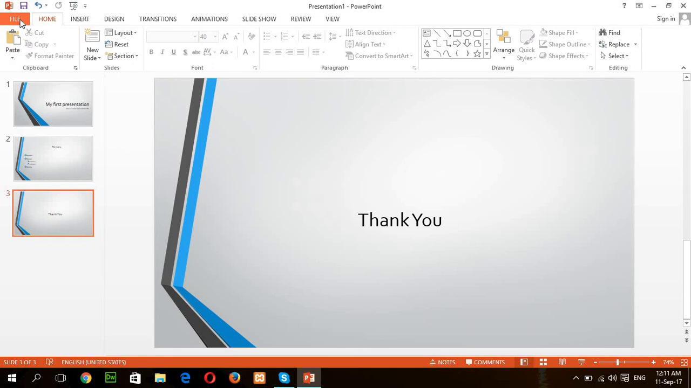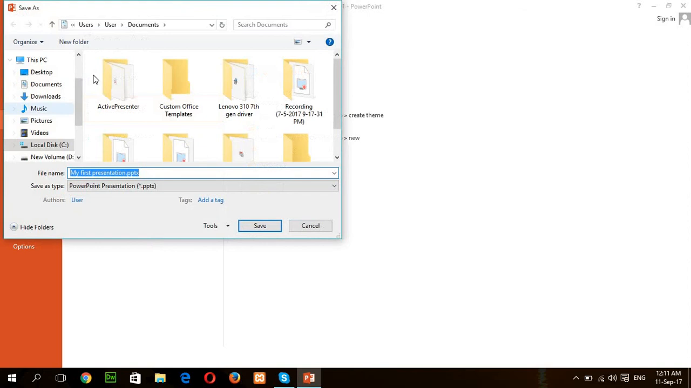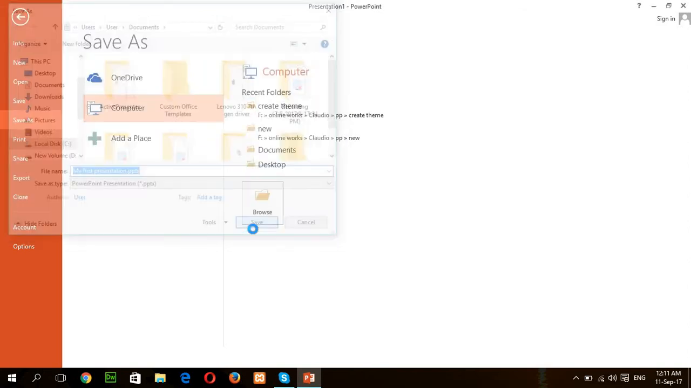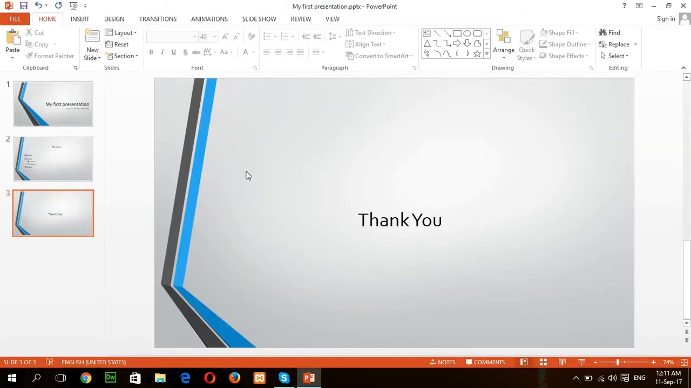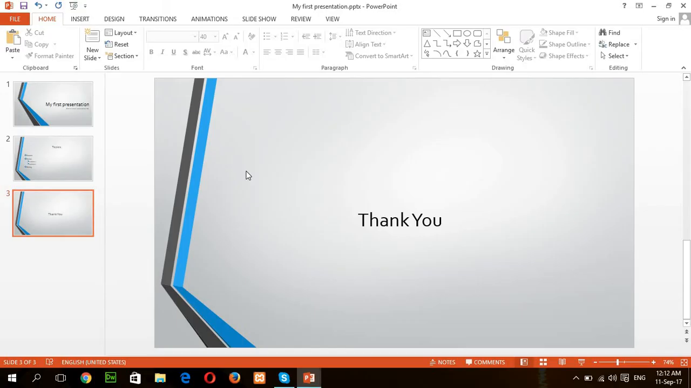Now save your document. My first presentation. Okay, our presentation file is ready now. Now how to show the preview of the presentation file? You can show the preview two ways. If you press F5, then your presentation will be shown using full screen, and you have to tap the right arrow to go forward and the left arrow to go backward.